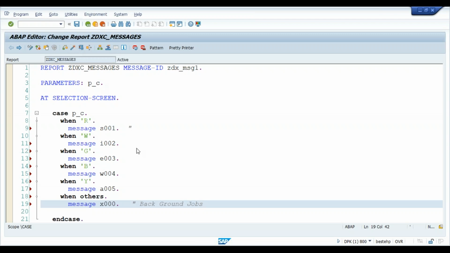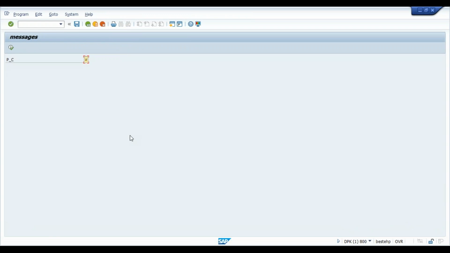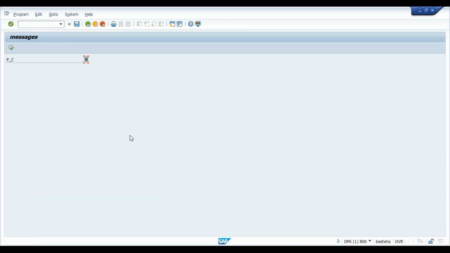Okay, so we'll activate this program and execute. So our status message, you have seen that. W, informatory message, you have seen that. And G, this is error message. It will stop you to go further. It's something like an error, so error message. And then we have warning message. Warning message will come in yellow. Sometimes it allows you to go further, sometimes it doesn't, depends on the scenario.